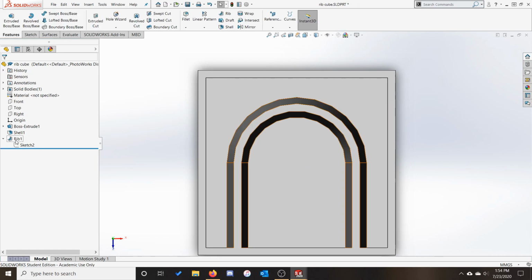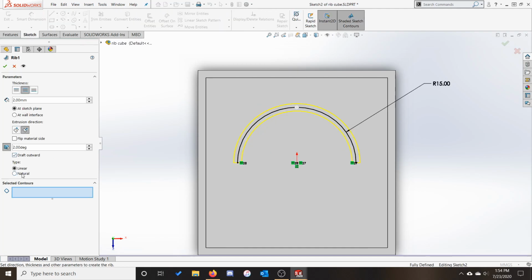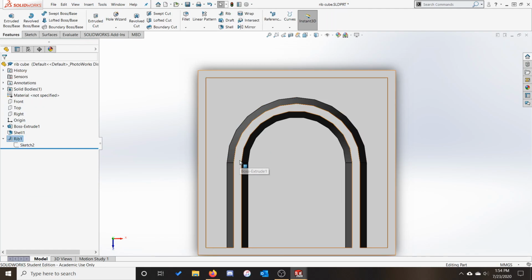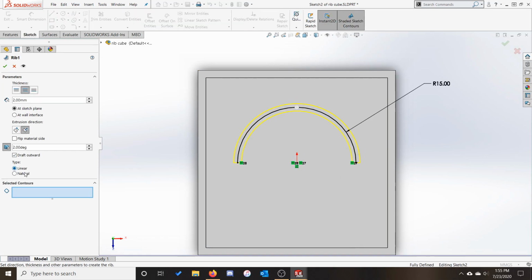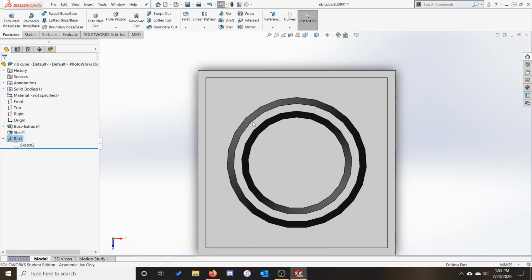Here, I've modified the sketch to a half circle. If we go back and set our RIB to have the linear condition, then we can see that the RIB feature takes the endpoints of our arc and draws tangent lines from them until they hit the surfaces. However, if we change it to the natural end condition, the RIB instead follows the same curvature, completing our circle. The option that you choose is going to be based on the outcome that you want, but both options are equally valid if you don't have any arcs.